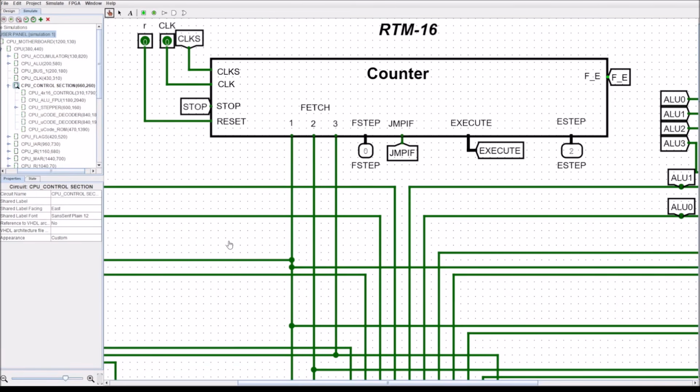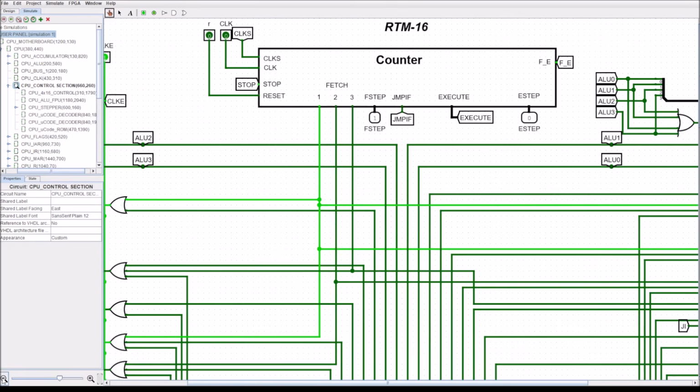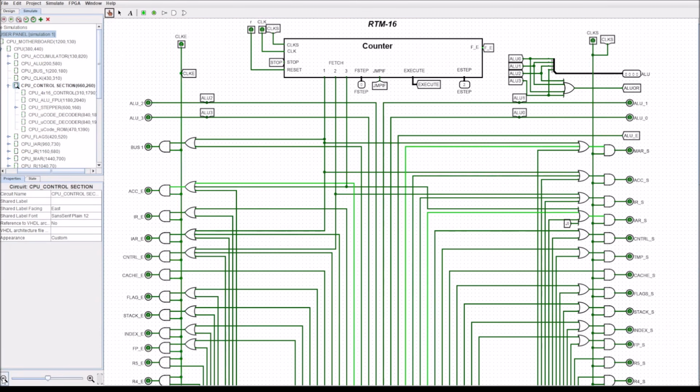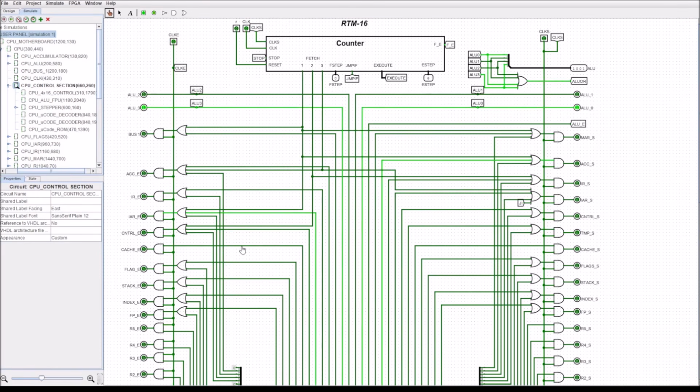Now we know a program is made up of individual instructions. So when we saw the assembly language program in a previous video, we had individual instructions. For example, add R0, R1. So we have to go and get those instructions from memory. That is, we have to go and fetch those instructions.